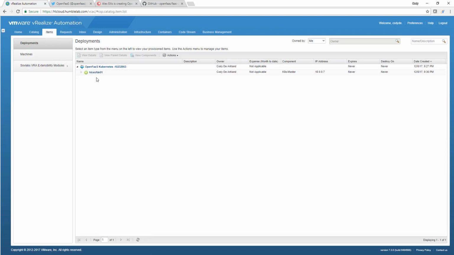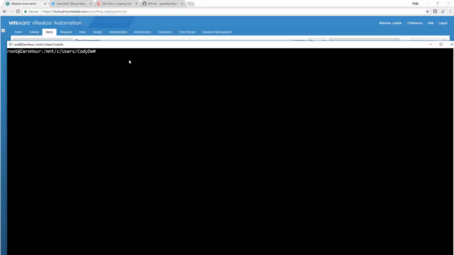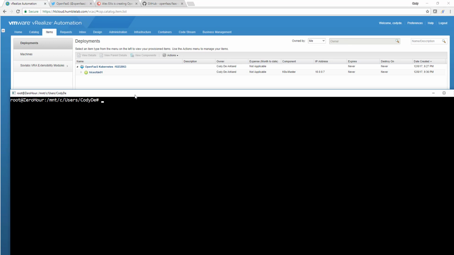We extend this out. So we can go and connect to this. Yes, I am a Windows guy who uses Bash. Come at me if you don't like it.